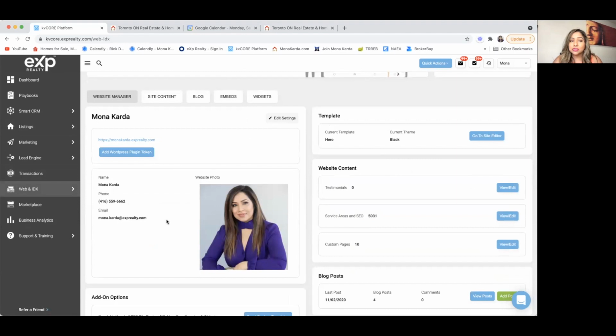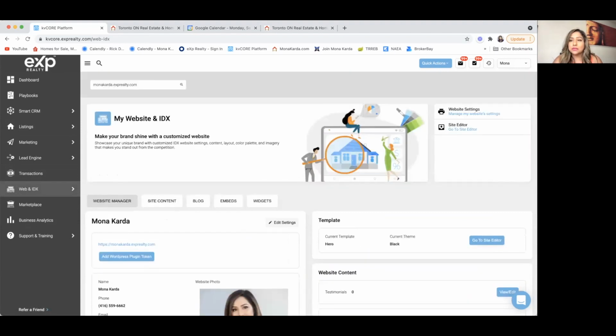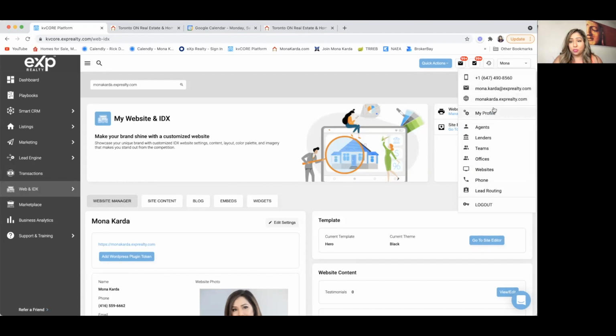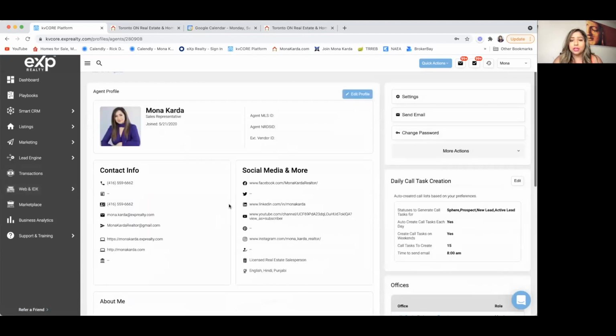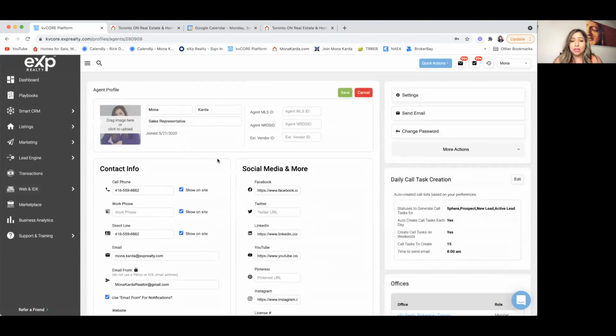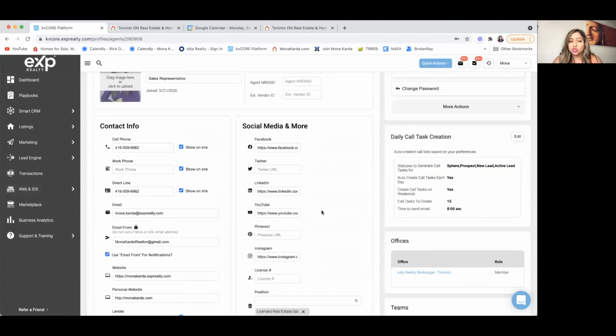If for some reason you don't see your social media links, you should tap here where it says your name. There's a drop-down box. You want to go to My Profile. And on your profile here, you're going to click Edit Profile. And this is where you're going to enter all your social media.